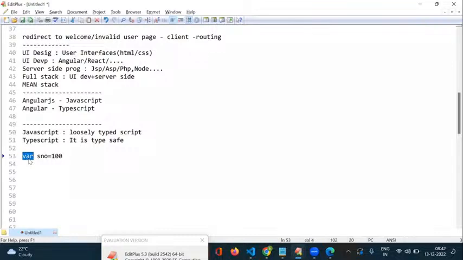So from where we can access that variable, we can decide by using var. It is not a data type. Data types are nothing but number, string, boolean, like that. These are data types. Okay. So JavaScript does not support any data types, and TypeScript supports data types. Okay, that is type safe.